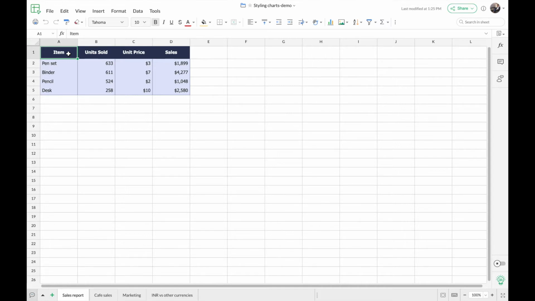So first up, we have a sample sales data. So you can see that this is a very simple sales data. So we have the items or the products, and then we have the units sold, and then we have the price of the products per unit, and then we have the total sales. So first up, I'm going to create a bar chart, and then we'll see how we can customize the same. So I'm going to create a chart for the items and the sales.